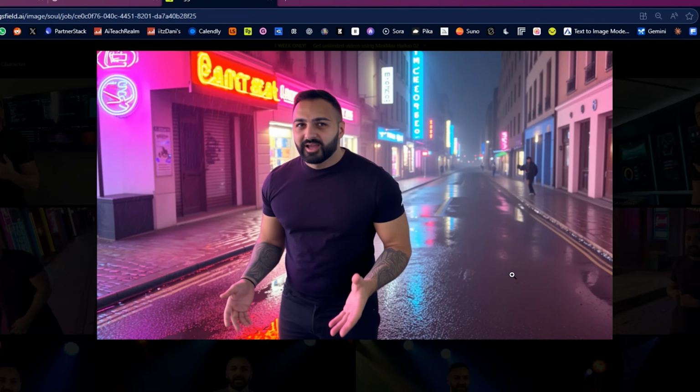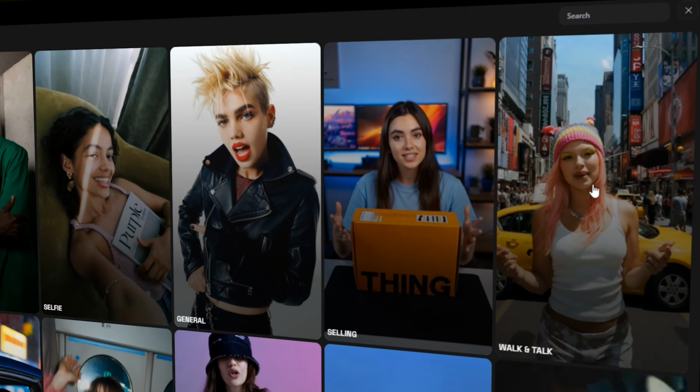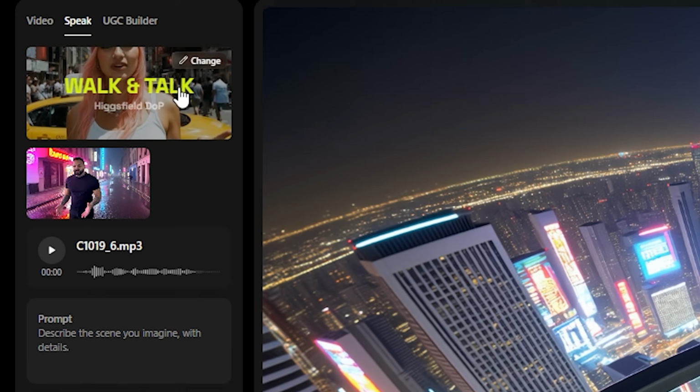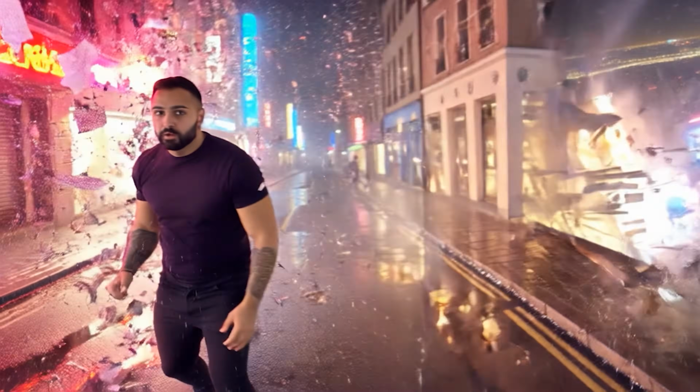Once you've got a shot you like, click speak. And this is where the magic happens. Choose a motion effect to control the expression, then upload your audio of you speaking. Hit generate, wait a few minutes, and boom, AI clone is now alive and talking.